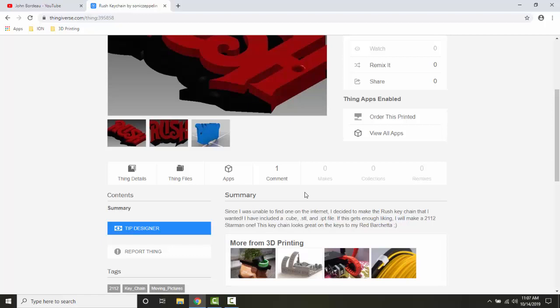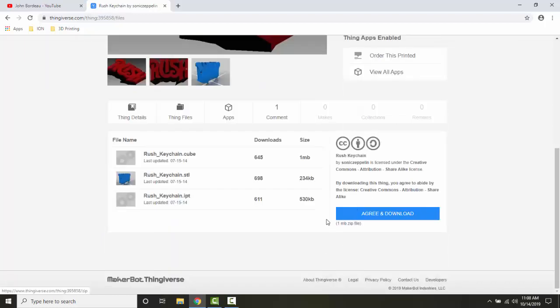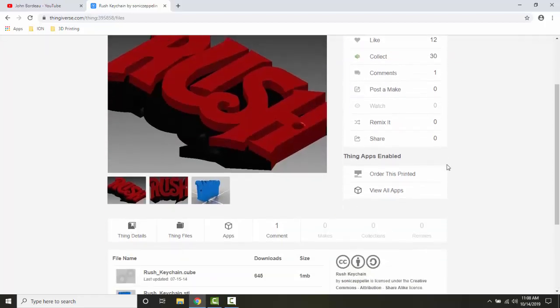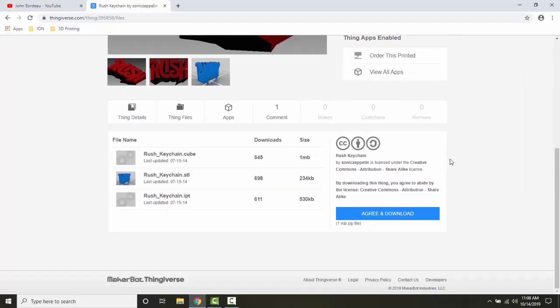Next, if I want to download this STL file, step five, I go to Thing Files. When I go to the Thing Files, it provides me with the files. One thing I look at is how many were downloaded. If the number is high, that means a lot of people successfully downloaded it. You can also see how many people liked it, etc. It gives you a good idea of how much it's being used.